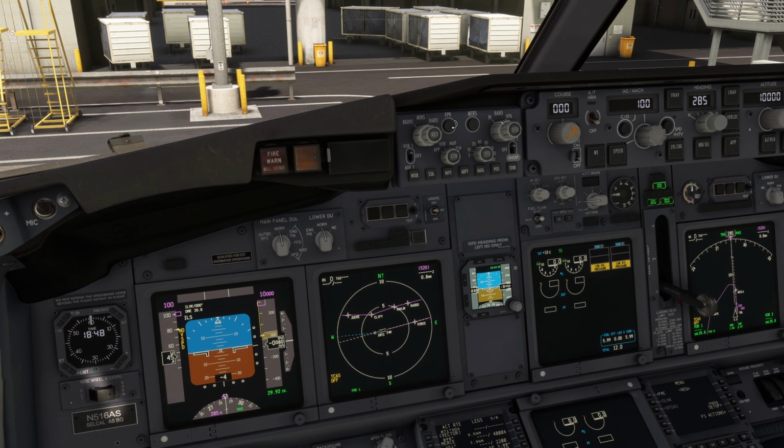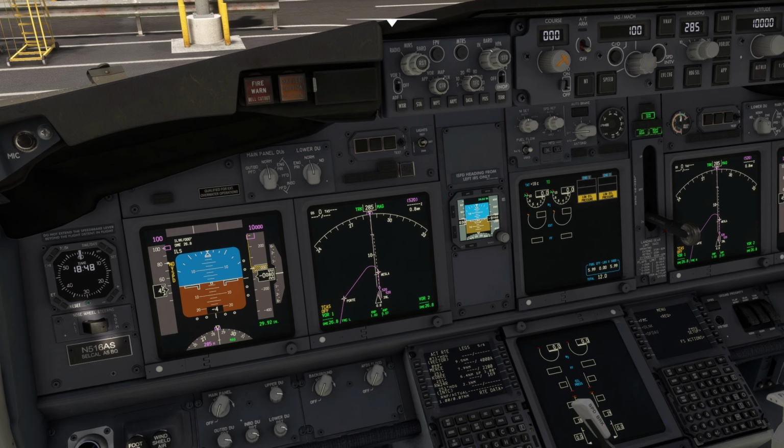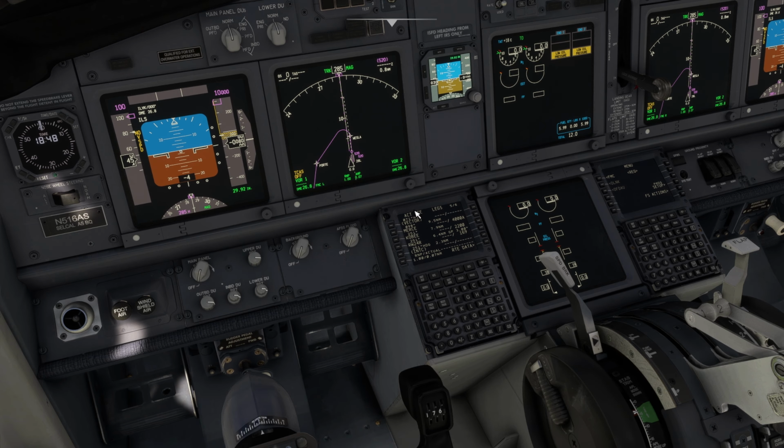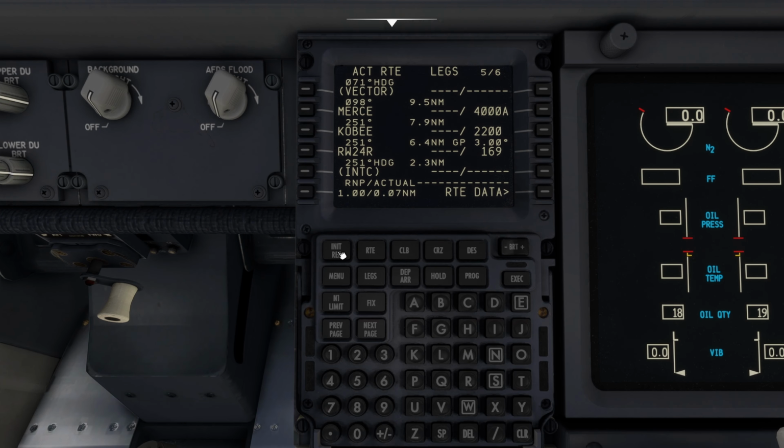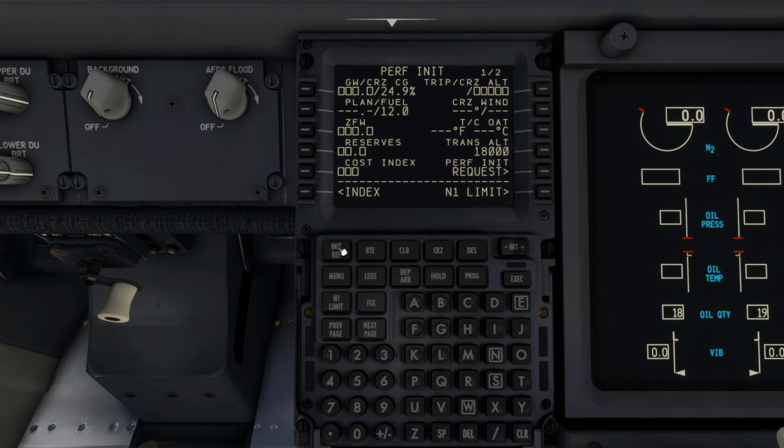Now, let's set this back to map. The route's looking great. Next thing we want to do with the FMC is head on over to initial reference. Init ref, performance initialization. Very simple. Like I said, if you are connected to SimBrief, if you have your flight plan loaded, all you have to do is perf init request. That will give you all of your information and everything you need.